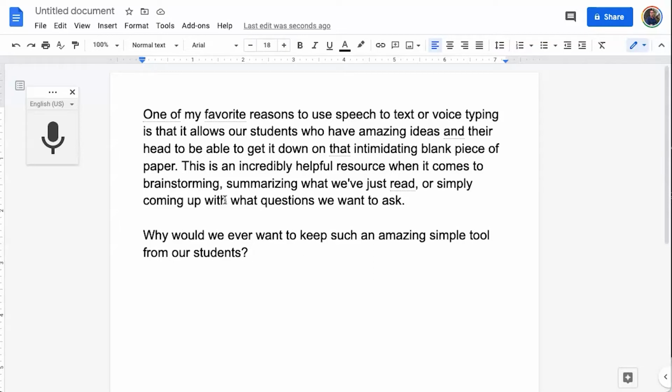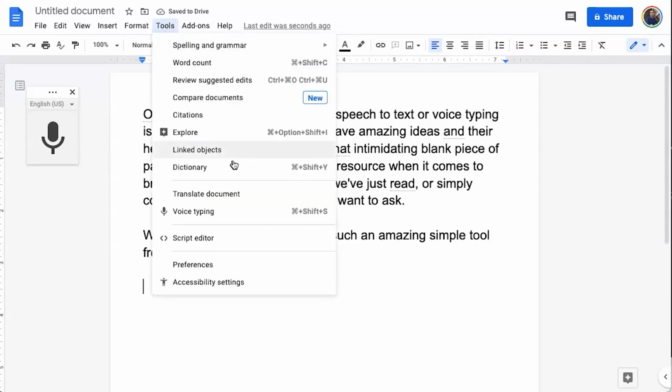My son, who is currently 8, uses this to start writing his papers, and then we go back and we add punctuation and edit afterwards. But he's been using it since he was 4 to ask questions and spark inquiry as we explore his passions. Some other things that I love within Google Docs, we're going to go back to Tools and Translate Document.